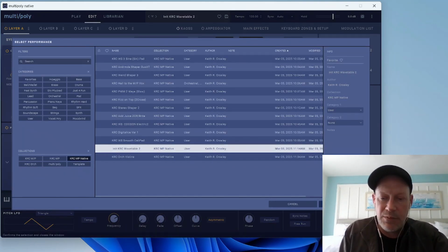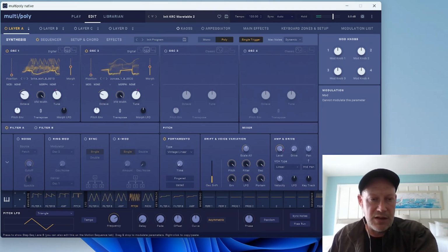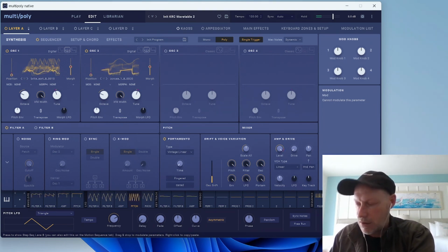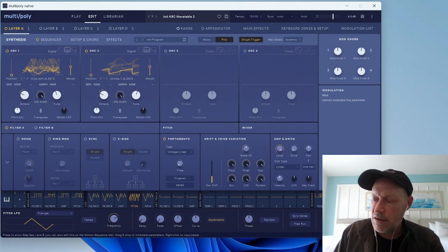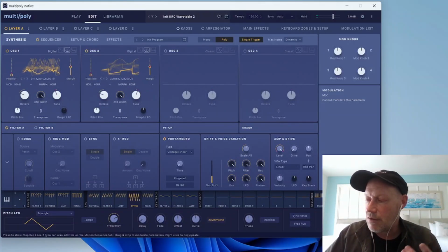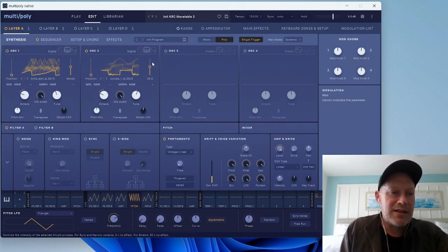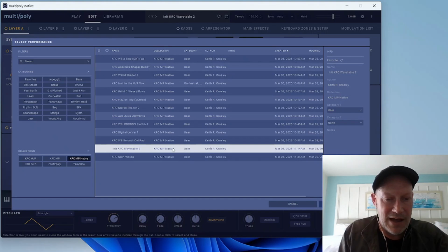Let's see. I was playing around with some other Wavetable type patches. Again, it sounds exactly like the hardware. It's fantastic. You can get all sorts of really great sounds out of it.